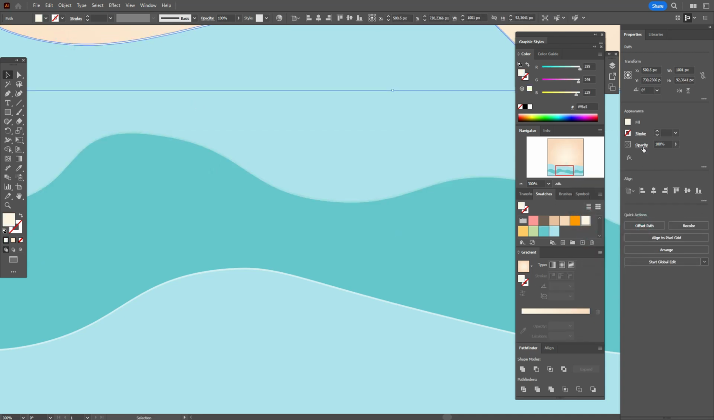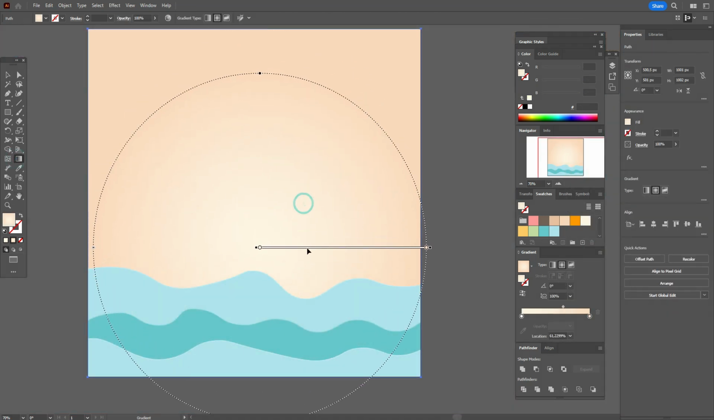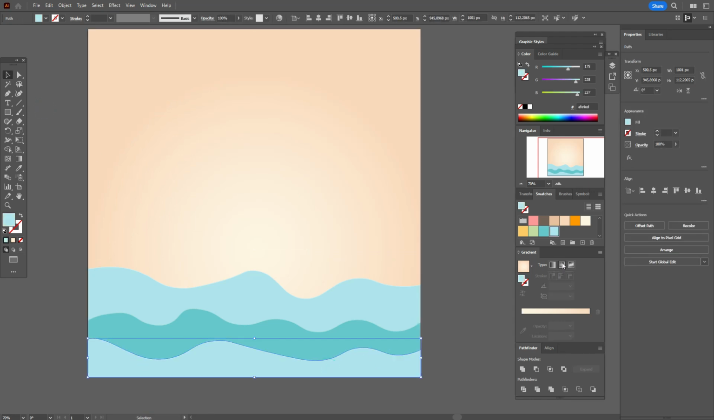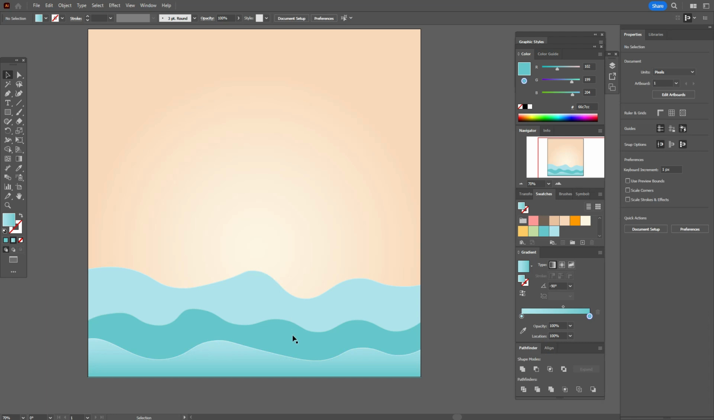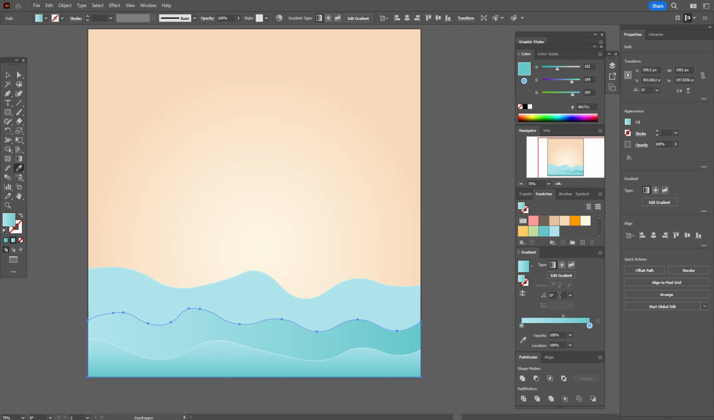And the same here. Okay, now move that gradient a little down. Now let's select that wave, linear gradient, blue color here, that color in that place, and minus 90 degrees here. Select that shape and take this gradient, and as well minus 90.